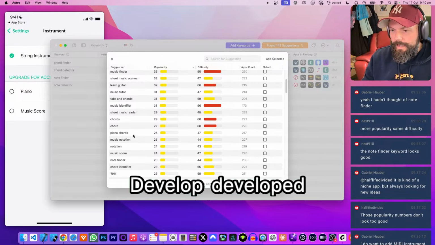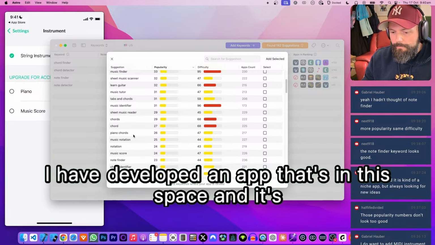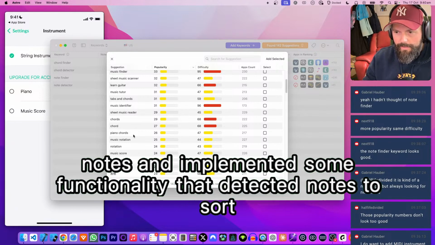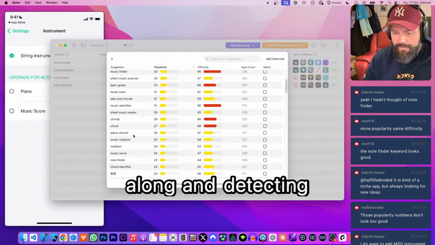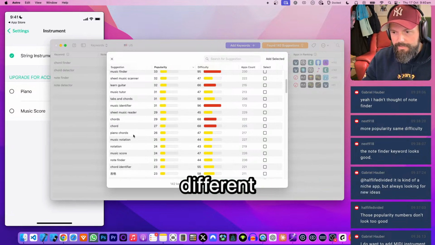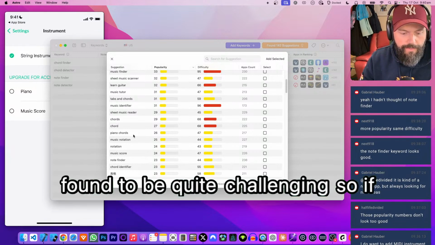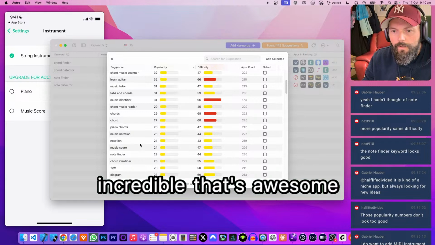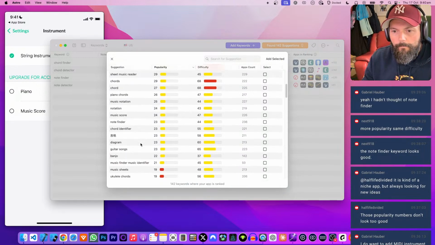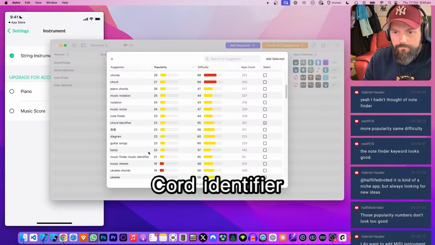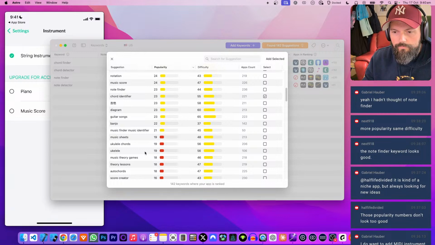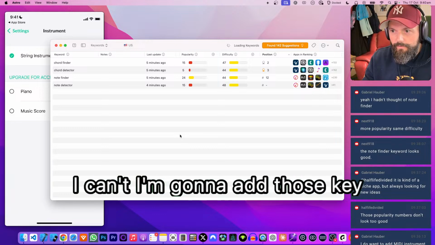I've developed an app that's in this space, and it's about learning piano notes, and I implemented some functionality that detected notes to play along, and detecting chords and different frequencies I found to be quite challenging. So if you've nailed that down, that's incredible. That's awesome. Chord Identifier. I reckon I'm going to add those keywords and see how that goes.